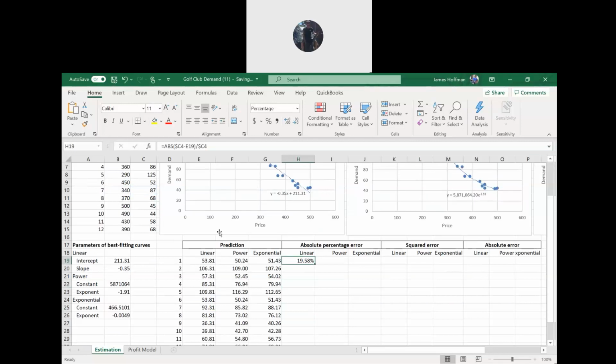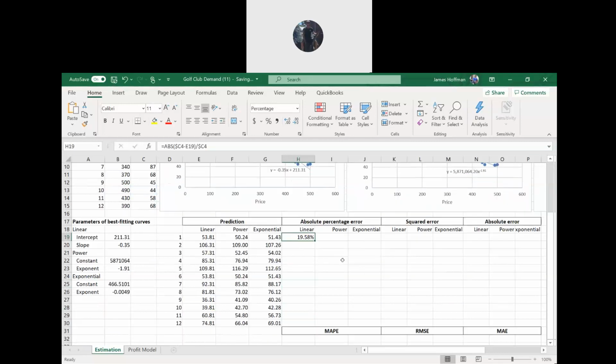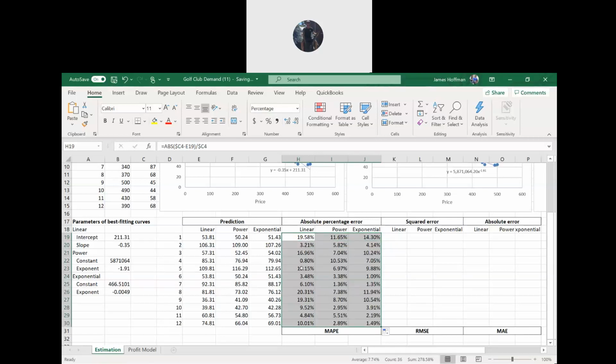Okay, and make sure that we got those dollar signs in the right spot, because we're going to apply it to this whole other area. So if you got this equation that gave us 19.58, go ahead and click on H19, grab the bottom right corner and drag it over to the power and the exponential like this. Then you can leave those three selected, H19, I19, and J19, and grab the bottom right corner and drag this one down all the way to month 12. That should give us the absolute percentage error for each of the types for each of the months.